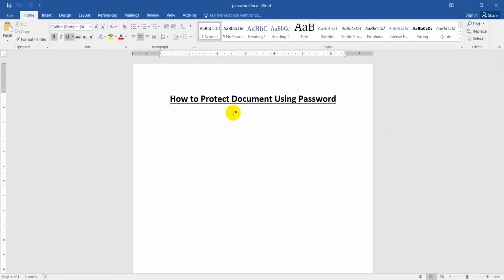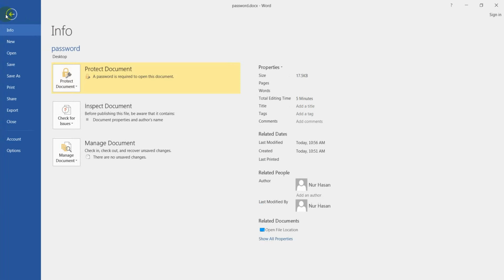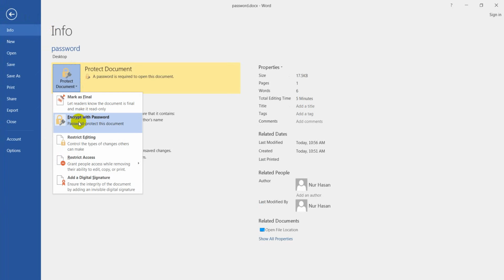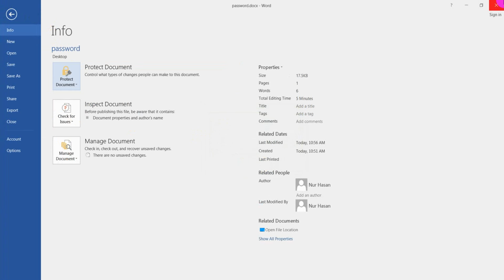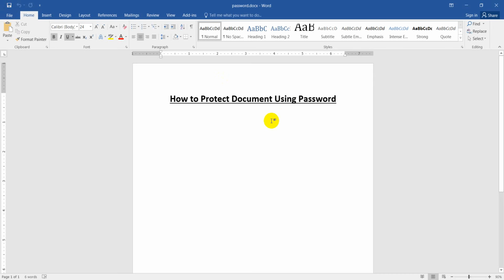If we need to remove the password, we just need to apply the same method. Just click on the Protect Document option and Encrypt with Password, and then select the password and delete, then OK. Now this file protection is removed.